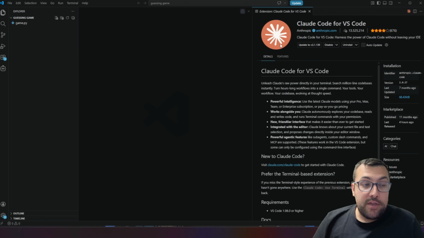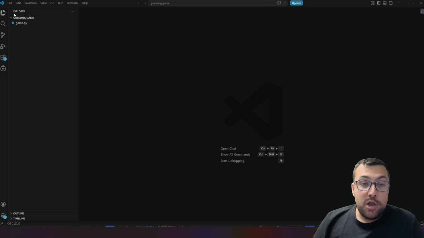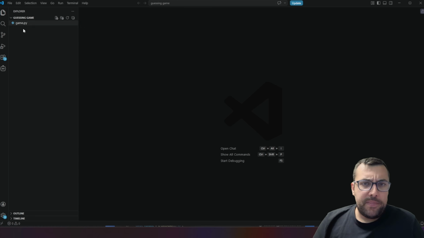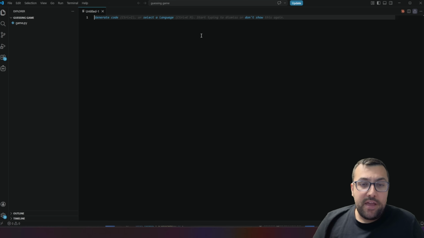Once you have it installed, if you come back to your main page, you're going to want to click File, open a folder on your computer. That's where your project is going to be stored. So in this case, I have a folder open called the guessing game. You can actually see it here. You can see a list of all the files and folders that will appear on the left side. And if I double click anywhere and I create a file, you're going to see a little tab system.